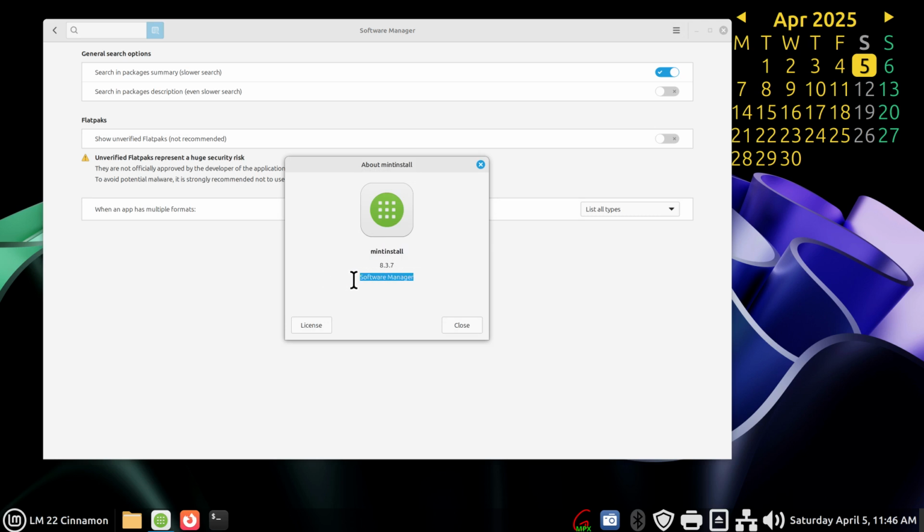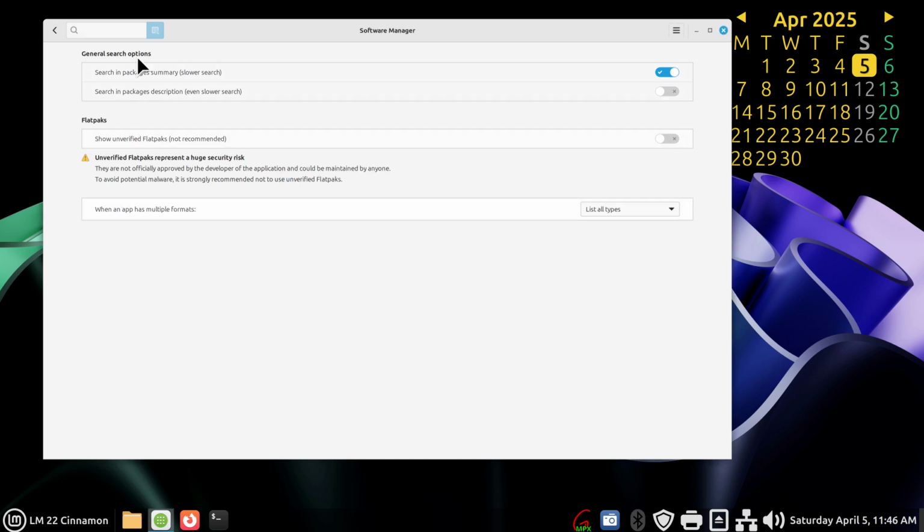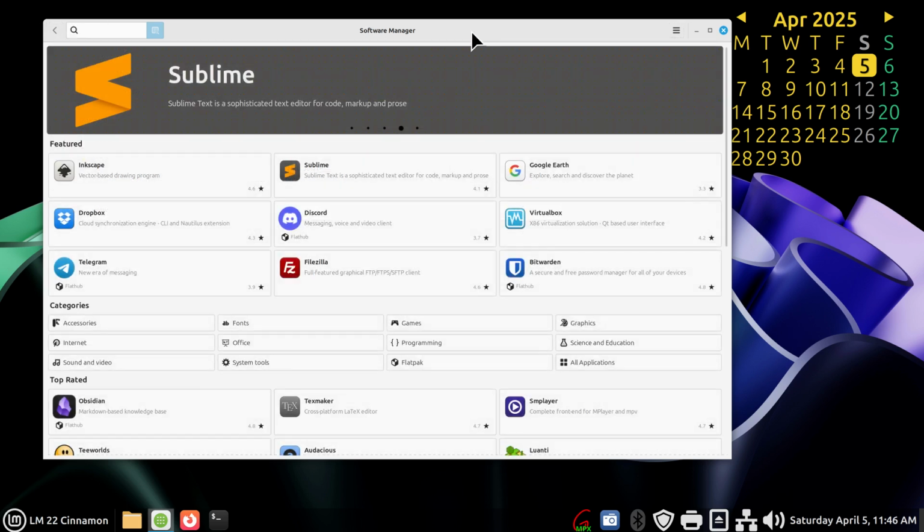All right, so this is called Mint Install. Another name for that is Software Manager. And to this current date, April 5, 2025, this is version 8.3.7. Things change. So do interfaces. Software never stands still.